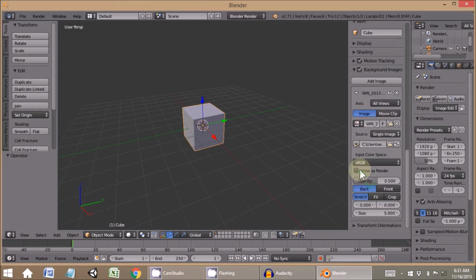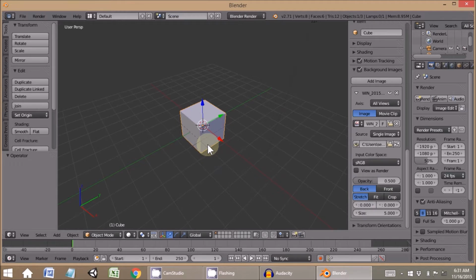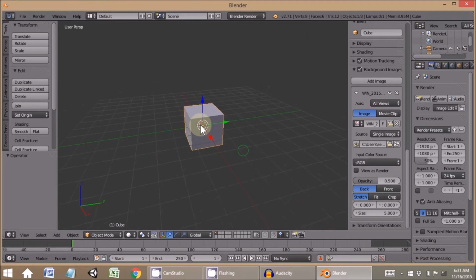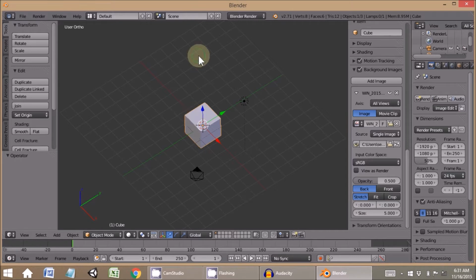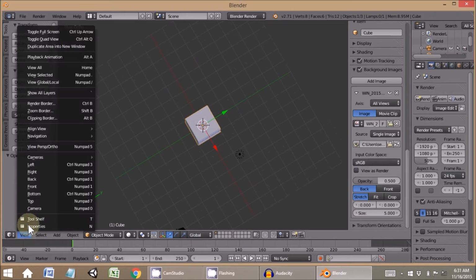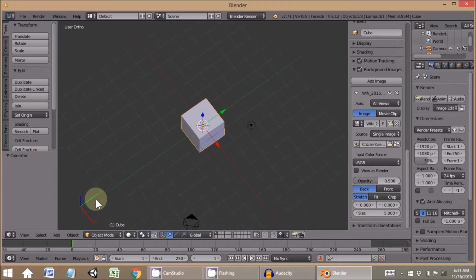So now you have a background image, but it's only viewable in orthographic mode. Perspective actually shows perspective of the model, but orthographic is just with no perspective. It makes it easier to do box selections and stuff like that. So you can either hit 5 on your number pad, or if you don't have a number pad, you can go down here to view perspective / ortho, but it's a lot easier if you have a number pad just to use the keyboard shortcut.